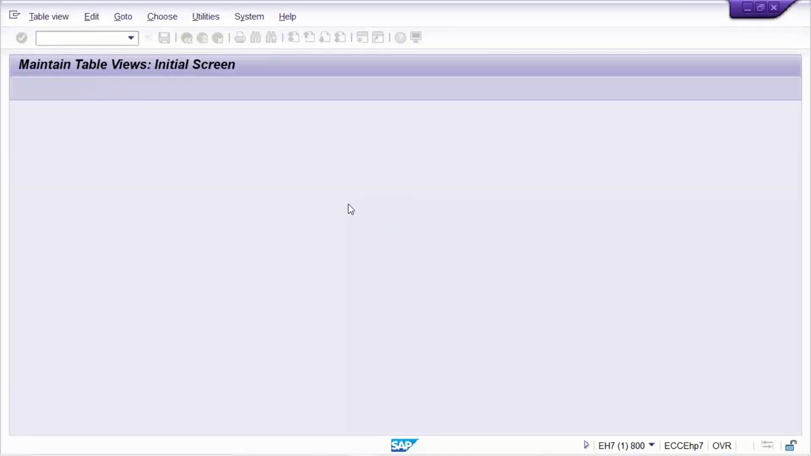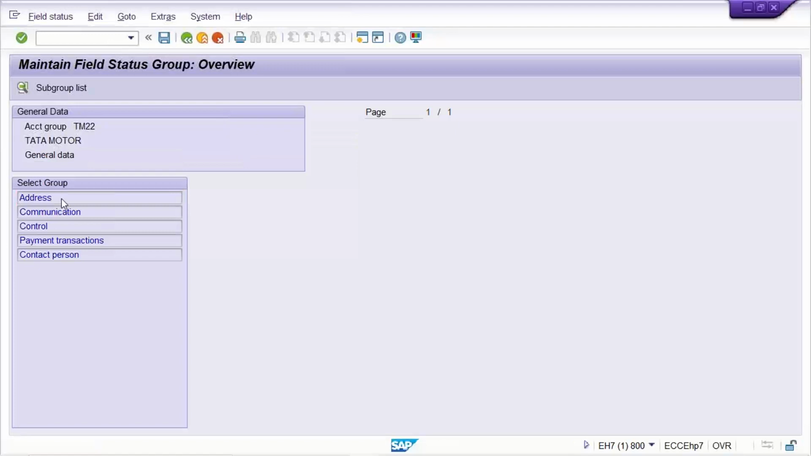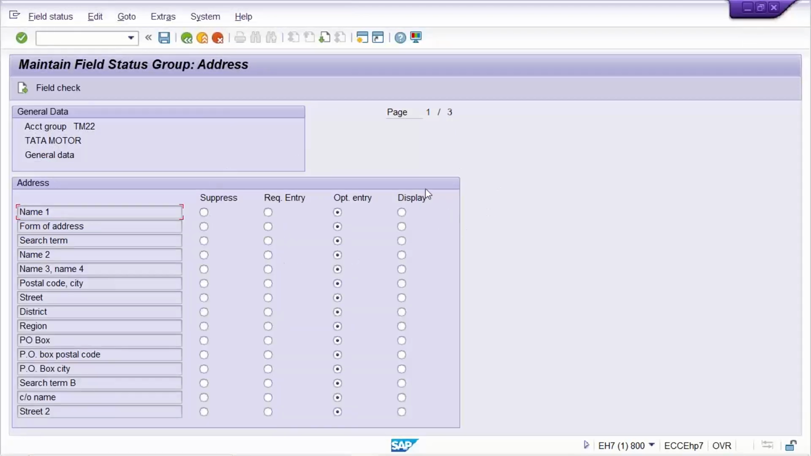Now I'll tell you how the fields are controlled. Here, field status: double click on general data, double click on address. Look here, multiple options are there: suppressed, required, optional, and display. Right now it is optional. When I make it required, this field is going to be required, which means at the time of vendor creation, we must enter some input in this field. So where is this control?